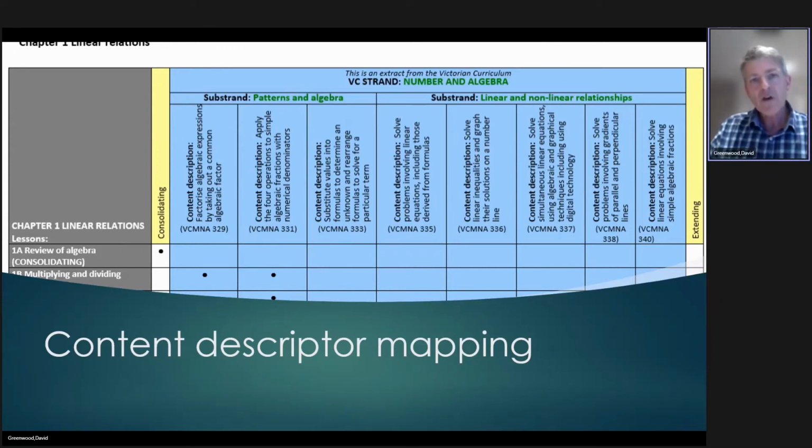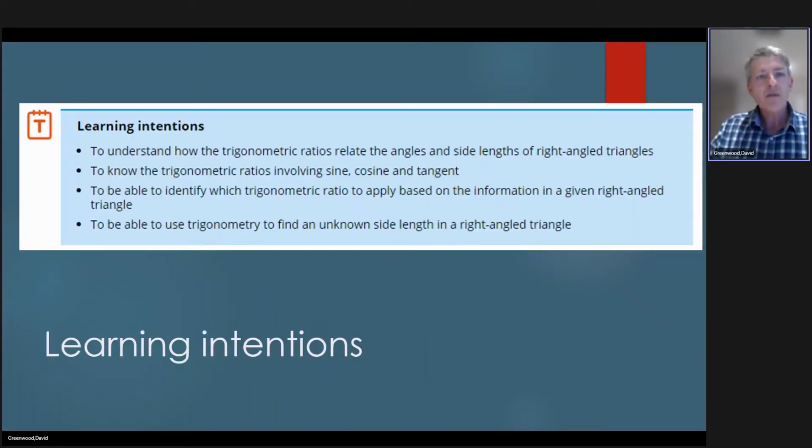Now, further to the content descriptors and the elaborations, one of the newest features, which has been in the Essential series for a couple of years now, but now in the new Core series as well, is our learning intentions, which are listed for every lesson. And these are perhaps the key ideas, the key skills, or the key objectives which we aim to cover in that particular lesson.